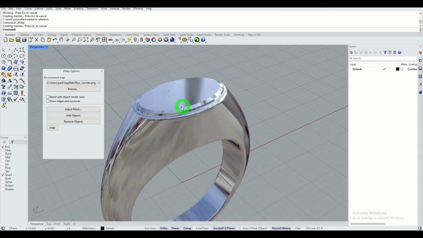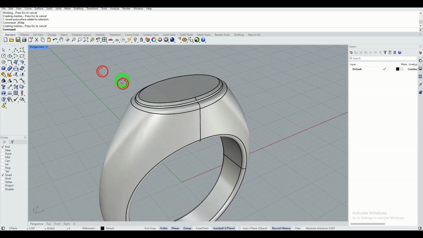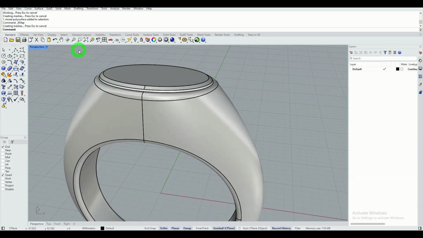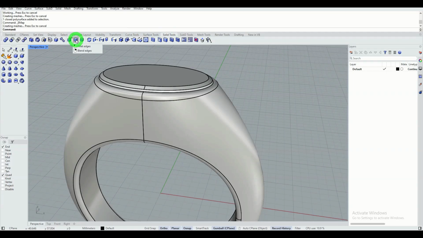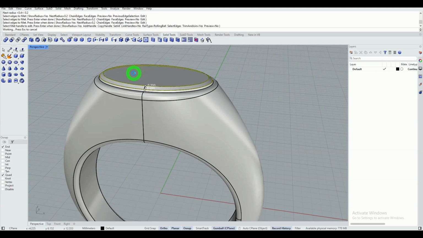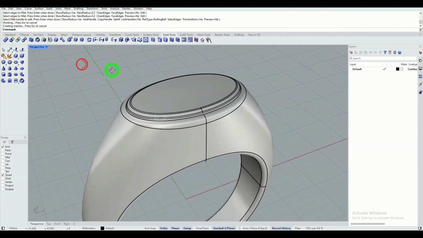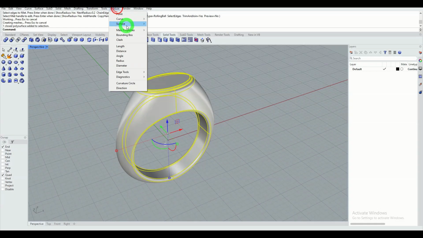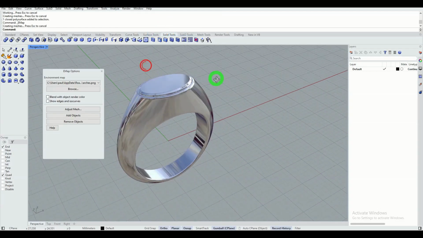If I want to smooth out this edge even more, I can apply this fillet edge again. This time I'll use a radius of 0.2. Go back and evaluate the surface quality again with environment map.